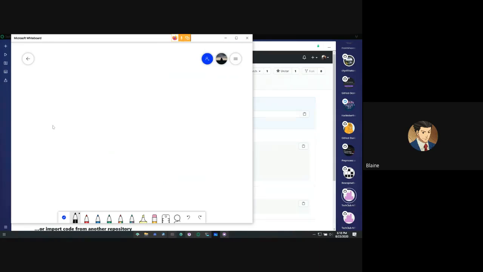What Git does is, Git is the local repo that runs on your computer. This is your computer, and then there's a server.